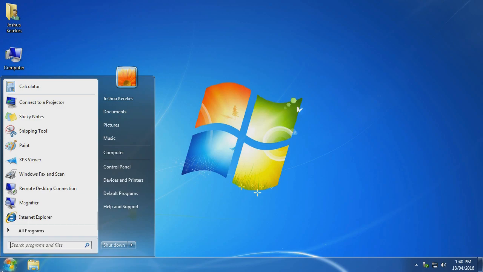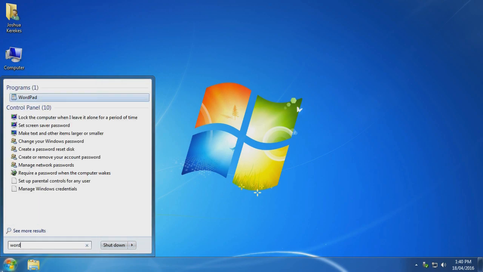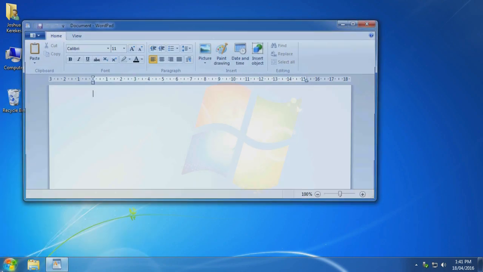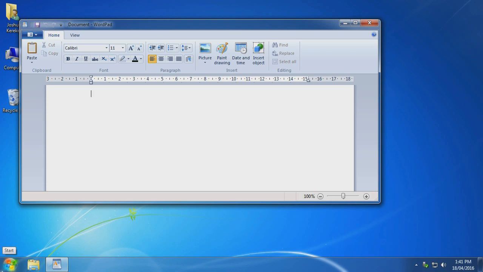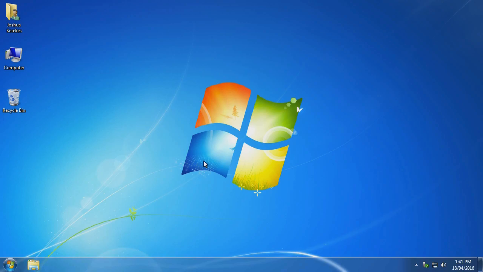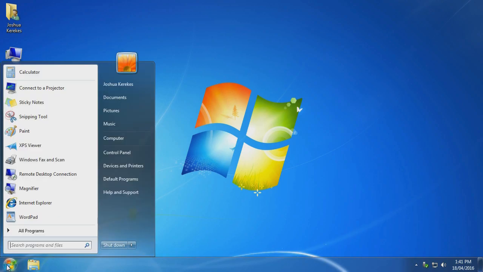So if I had Word, I don't have Microsoft Word, but I've got WordPad. If I start typing Word, it comes up with WordPad. It's automatically selected. I don't actually have to click on it. I just have to hit the Enter key, and it launches the application for me. So search is a really good way to actually launch applications.